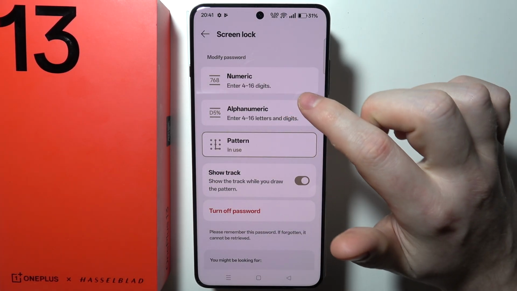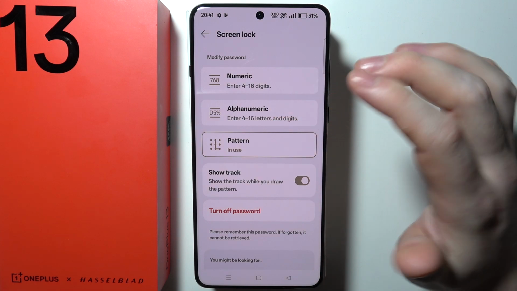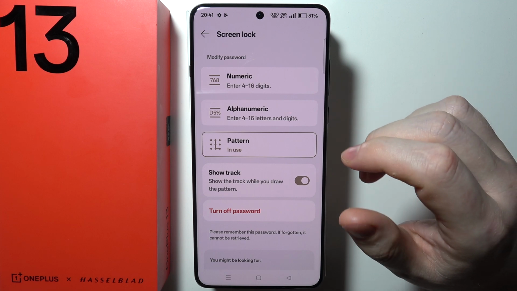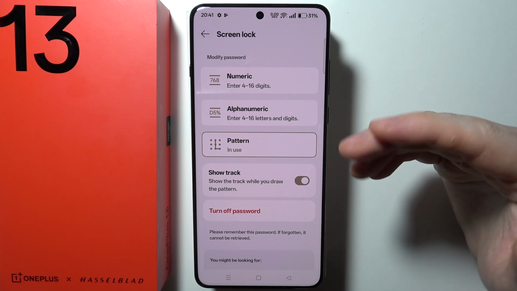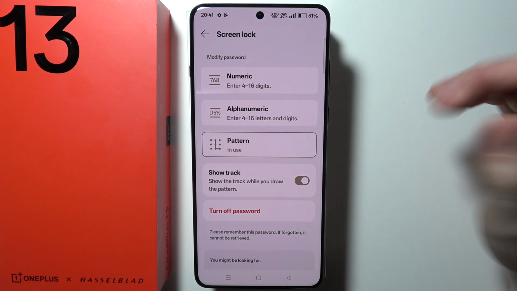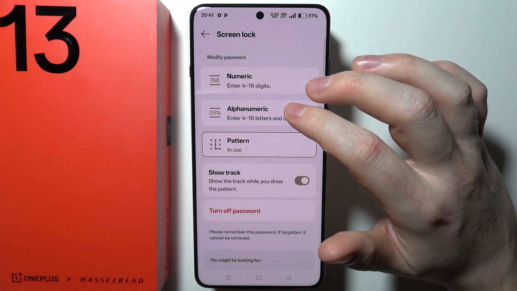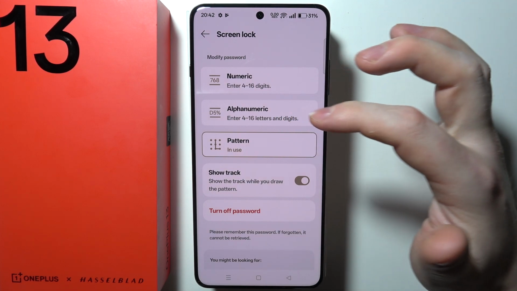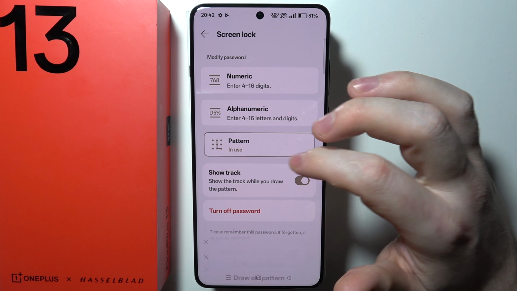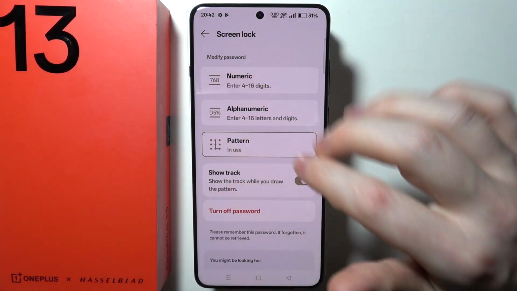There's a numeric option which allows you to enter 4 to 16 digits, but only numbers. There's also alphanumeric, which allows you to enter basically any symbol, like a letter, maybe a number, and also a percentage sign, whatever you want. And then you can also use 4 to 16 letters inside. There's also a pattern, which allows you to draw a different pattern to unlock your device.